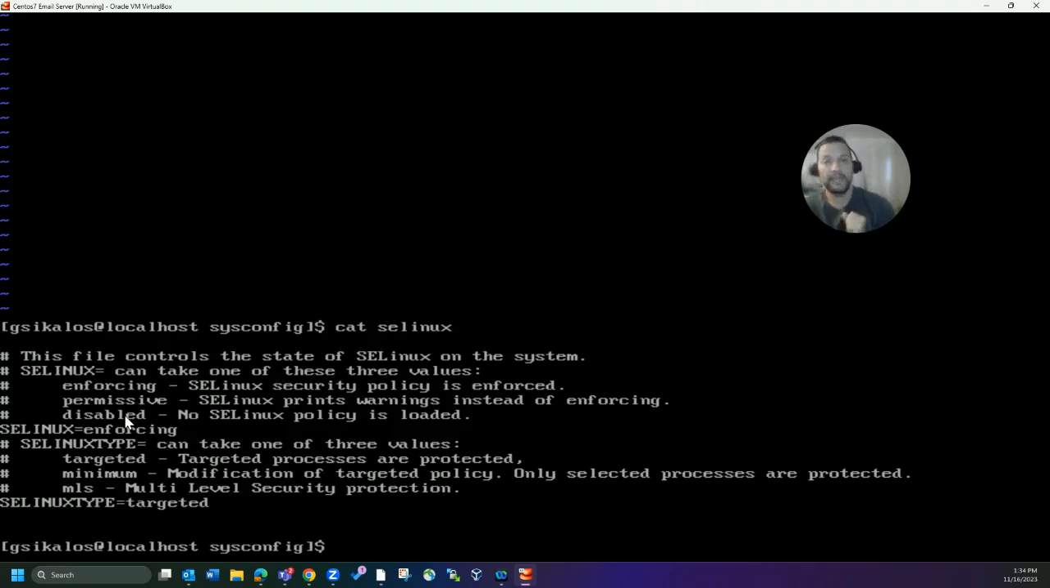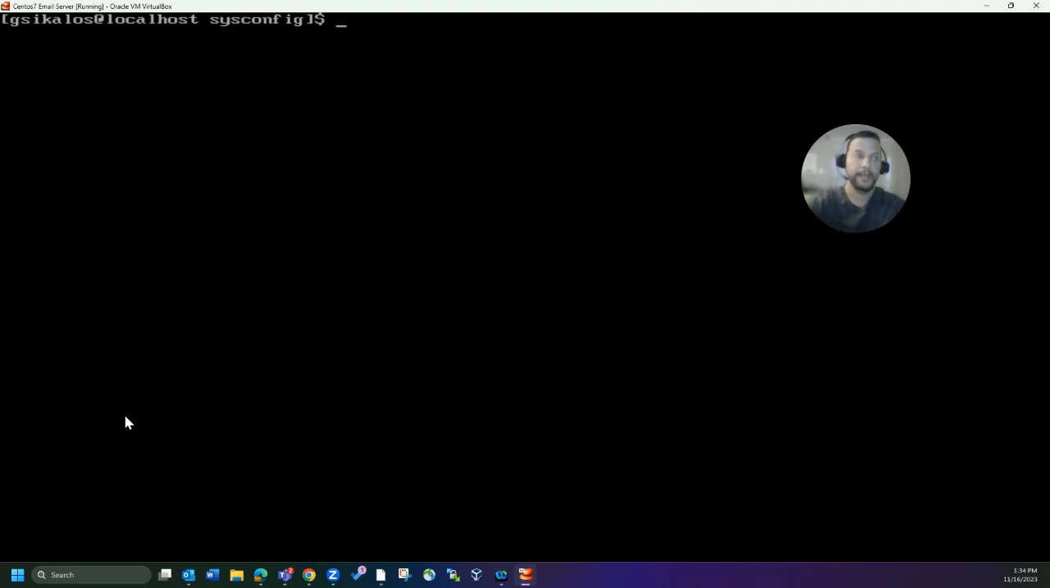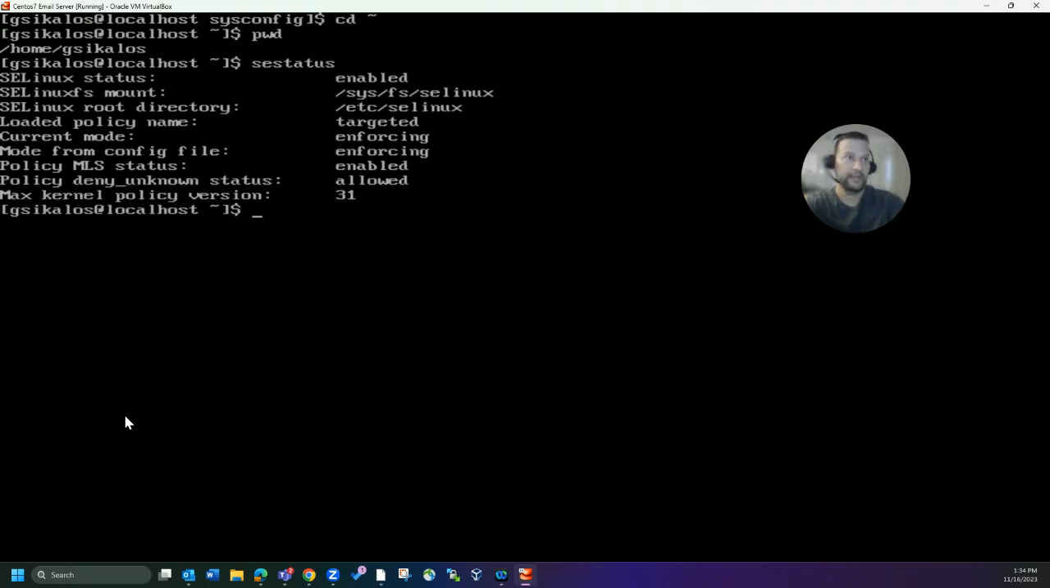Now if you want to log into your system, let's clear out of here, and you want to check the status of SELinux. Here's the command for that: sestatus, enter, and it gives you a lot of great information. The first thing it does is give you the status, and on this machine or this server, it is enabled. It shows you where it's mounted.